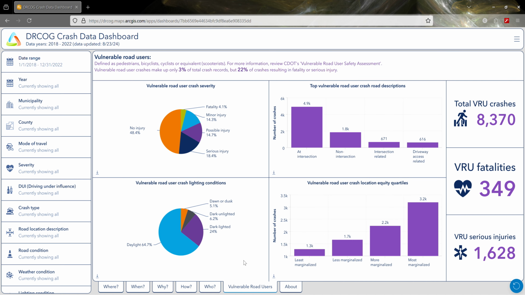The next tab, the Vulnerable Road User tab, breaks a little from the style of the previous tabs, signified by the purple color theming as opposed to the orange of the other tabs. This tab reuses several of the charts that we have already covered on other tabs. However, all the elements on this tab, including the 3 indicators on the right, have been pre-filtered to display data for vulnerable road users. These are defined as pedestrians and cyclists, or equivalent, such as scooter riders. Again, the exact data definition can be found in the documentation on the About tab.